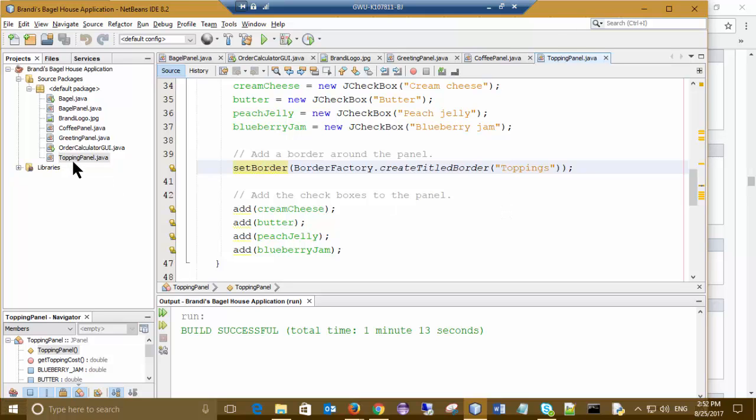So in other words, we don't have a problem understanding the 3 panels: bagel panel, coffee panel, and topping panel. Then we also have a greeting panel, right? Then we need to go to the... anything I left.